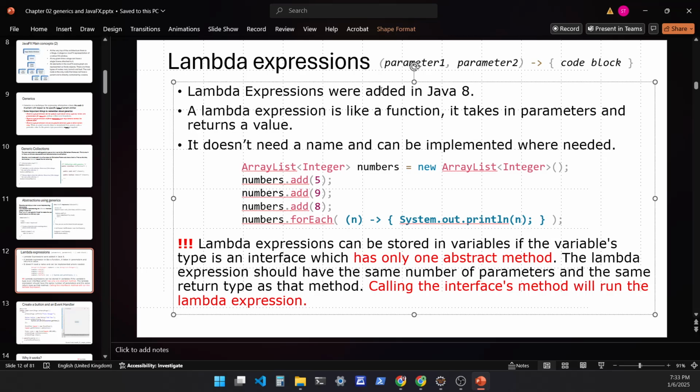Lambda expressions were added in Java 8. A Lambda expression is like a function. It takes in parameters and executes some code. Okay, it doesn't need a name and can be implemented where needed.